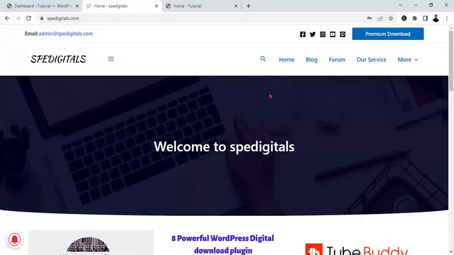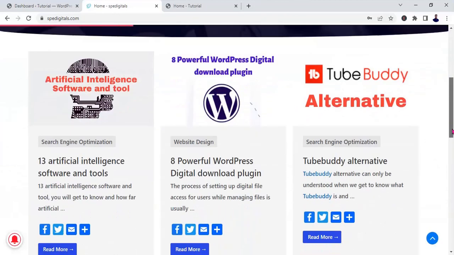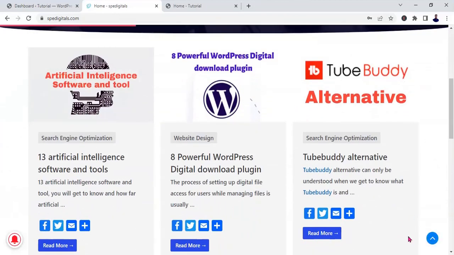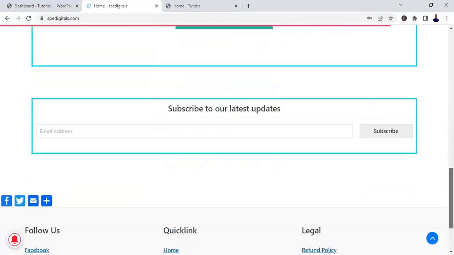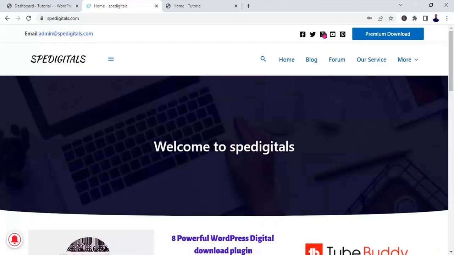In this tutorial, I'm going to be teaching you how to add a scroll to top button. For instance, if you come to my website, what will happen at the bottom right of this website now? Once I scroll down, you can see the button has appeared just below my mouse. If I scroll down a little, you can see that the button is there. Once I click on this button, it will take me back to the top. So that is what I'm going to do.